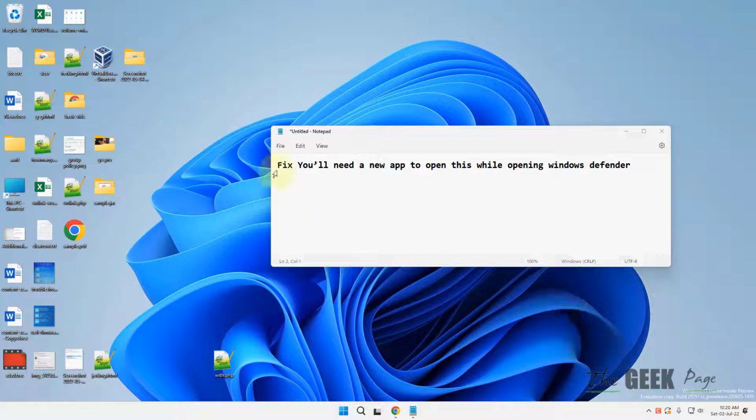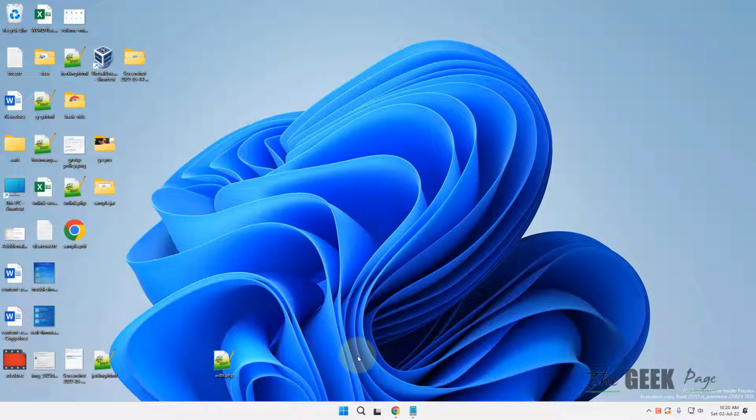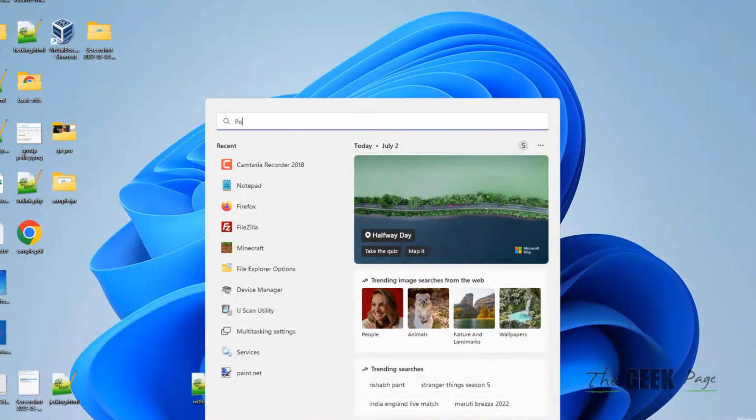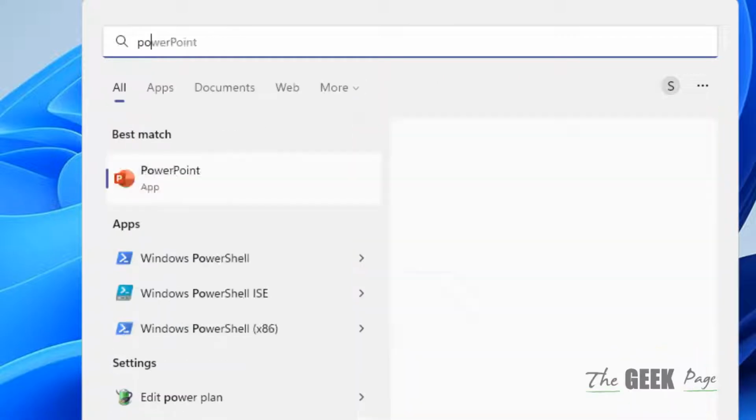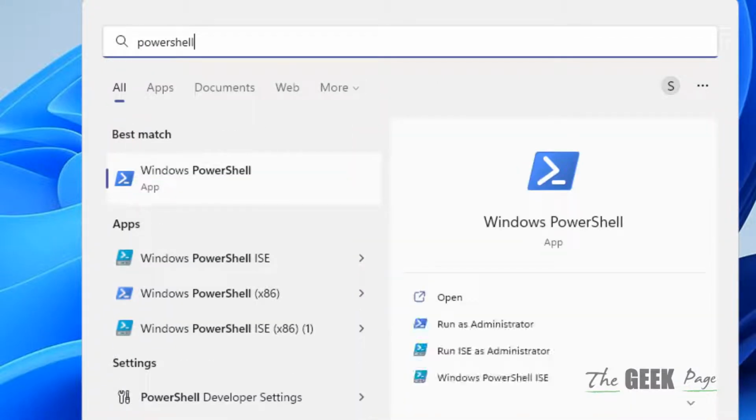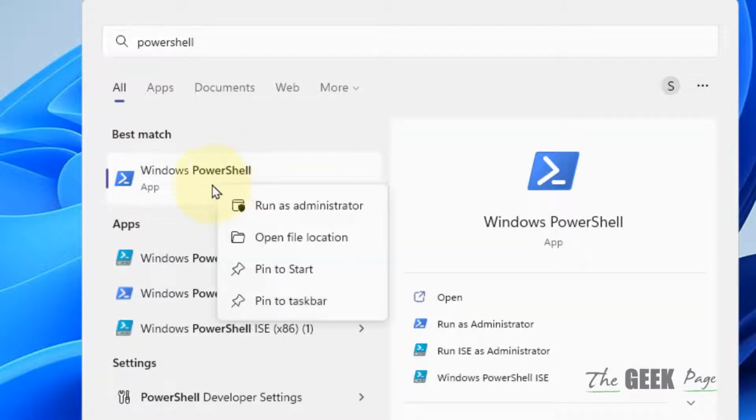Hi guys, if you're getting this error, "you will need a new app to open this" while opening Windows Defender, here is how you can fix it. Just search PowerShell in the search box of your Windows computer, and now right-click on the search result and click on Run as Administrator.